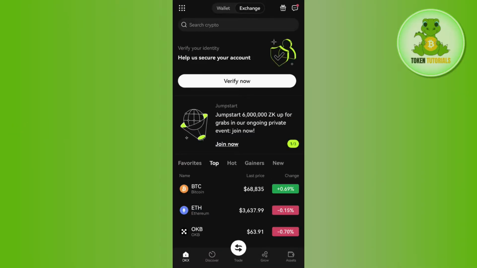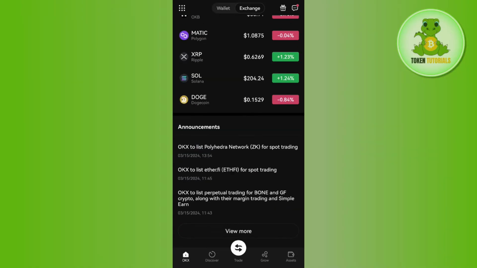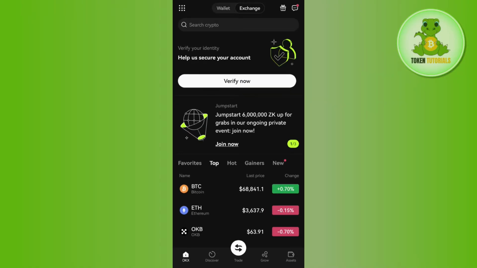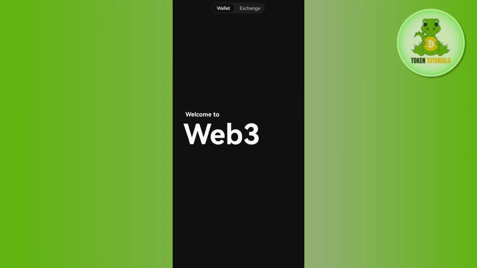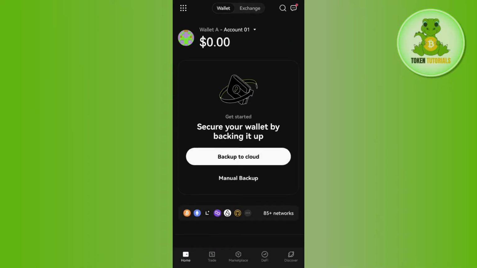In order to do this, you first have to launch your OKX mobile application and then log in to your account. Once you're successfully logged in, by default you will be on the exchange tab. So you need to tap on the wallets tab in order to come to the OKX wallet.